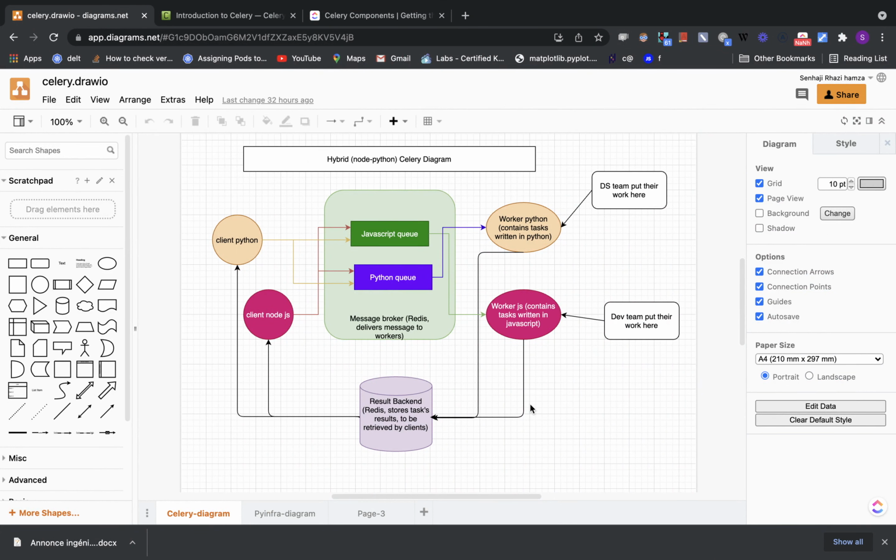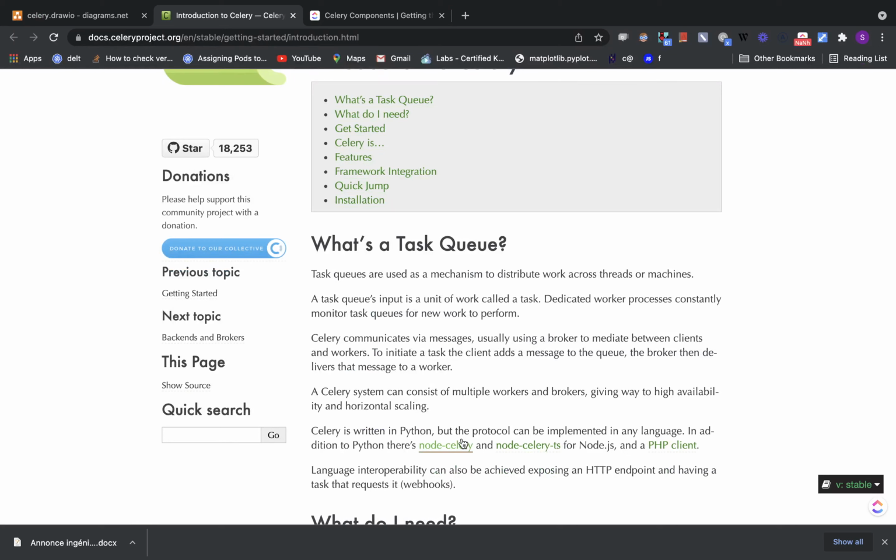In this video we are going to see how we can set up Celery with both Python and Node.js interchangeably. Celery is an asynchronous task queue system. Basically, it's a mechanism that allows you to distribute your work across different threads, processes, or even machines.